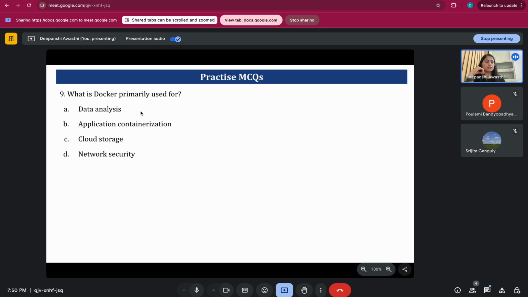Now let's look at the next question. What is Docker primarily used for? You have also come across the term Docker. Option A is data analysis, option B application containerization, option C cloud storage, and option D network security. So what do you think this Docker is used for?